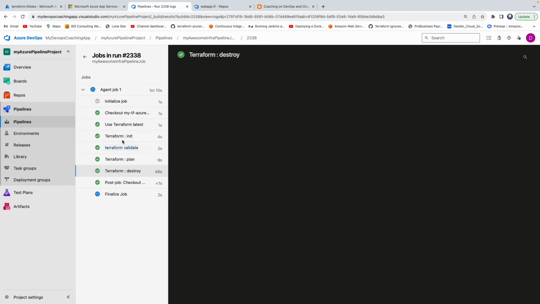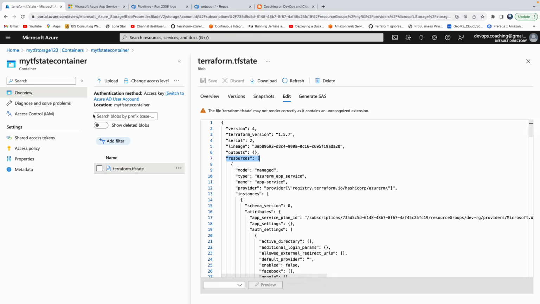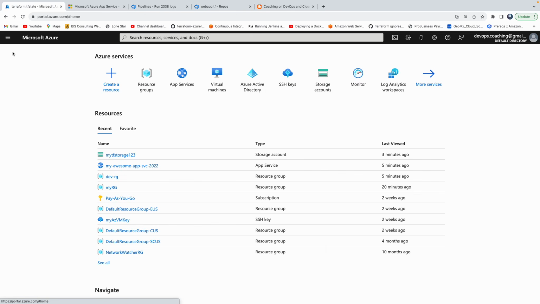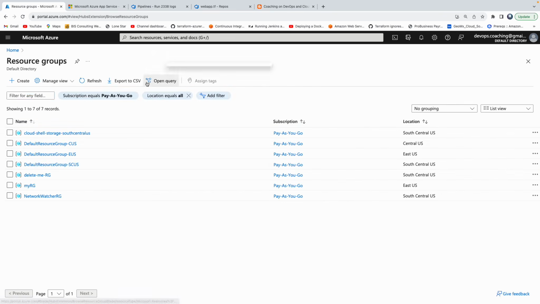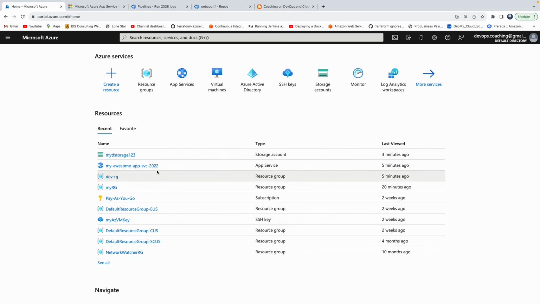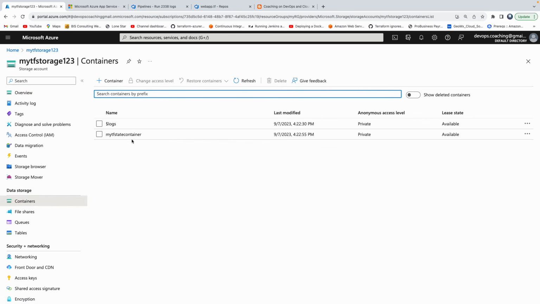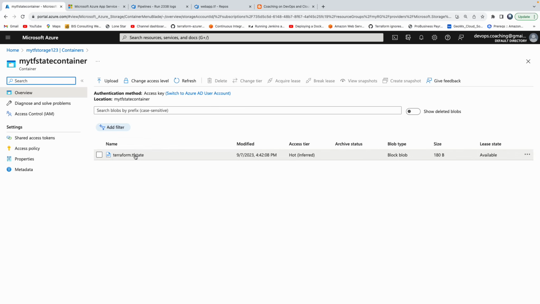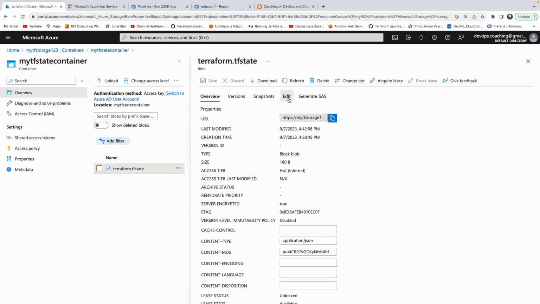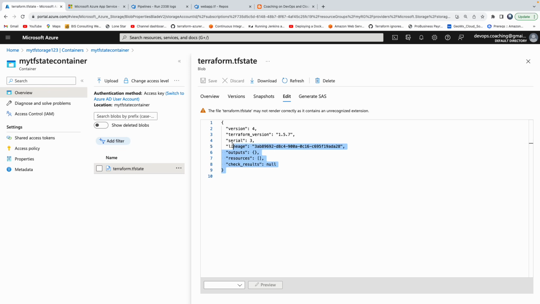Wow, so this has completed. Let's verify that in the Azure portal. Let's just make sure that all the resources got deleted. There you go, I don't see that resource group out here. Everything got deleted. If you want to see the storage container, click on container. If you want to check the terraform.tfstate file, there you go, click on edit. Wow, see here guys, you don't see much in the state file.